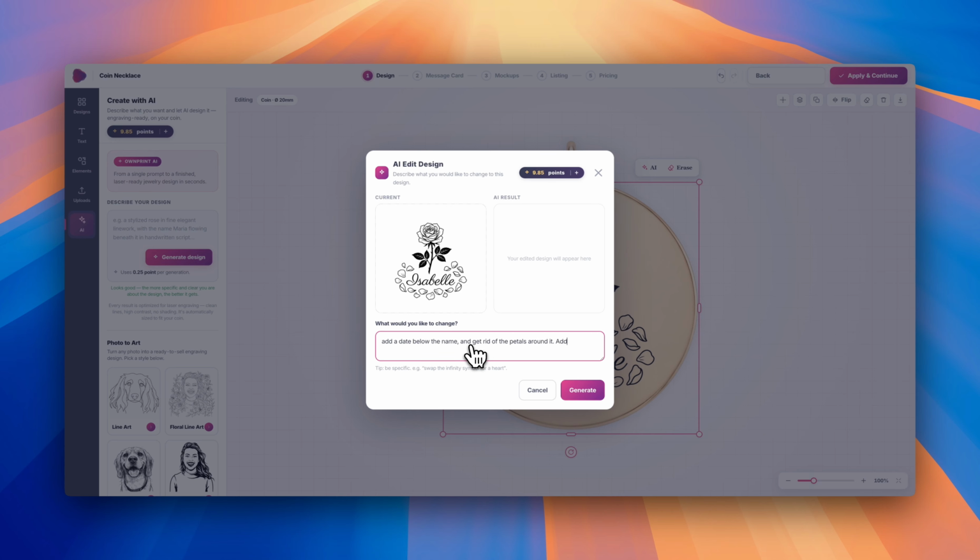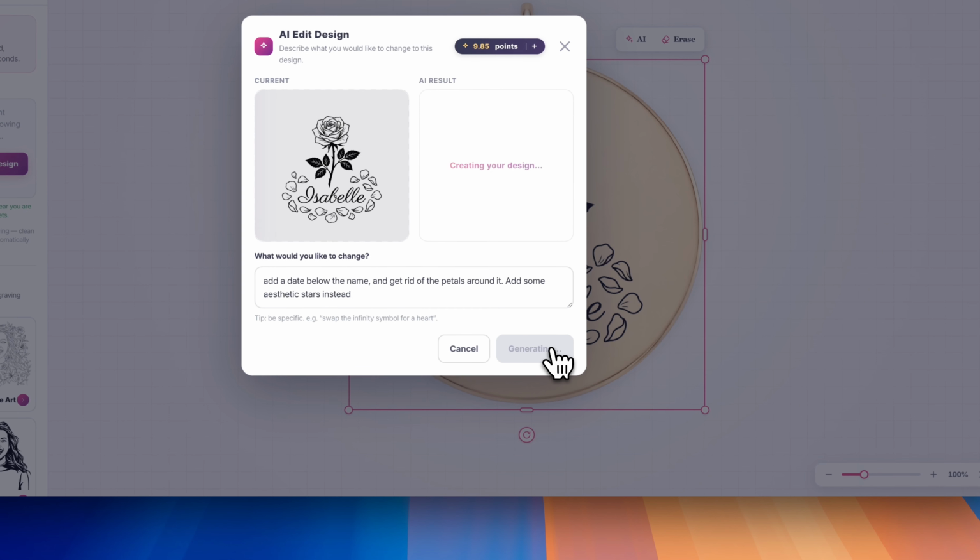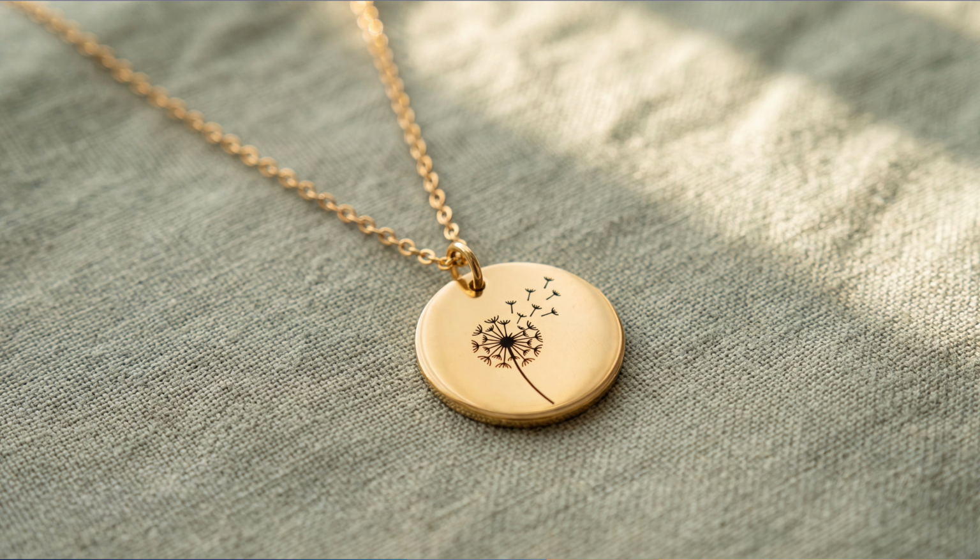Don't be afraid to experiment. Every generation is a chance to discover something special. The more you create, the better you'll get, and the more your shop will stand out. So go ahead and create something your customers will fall in love with.